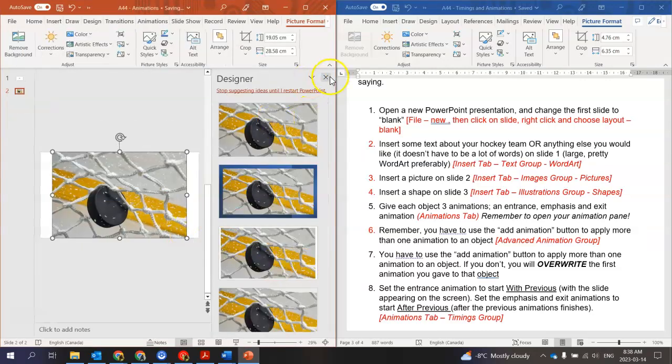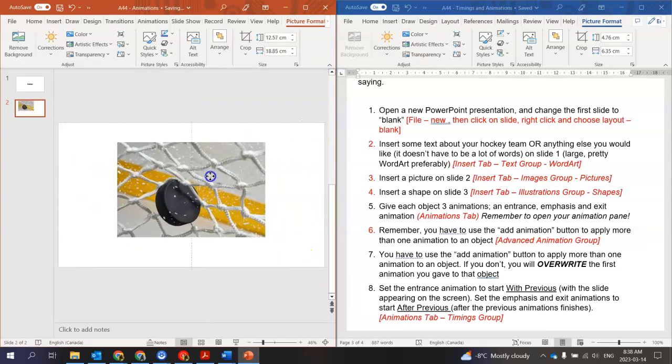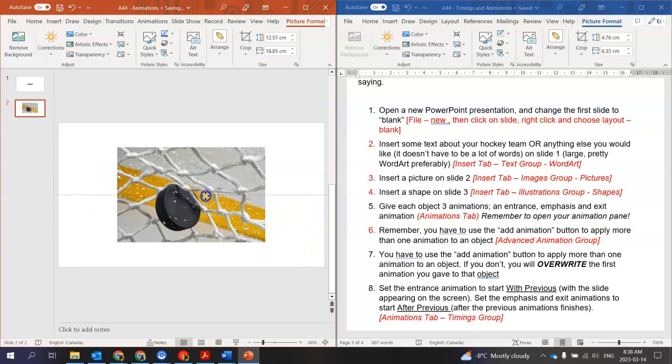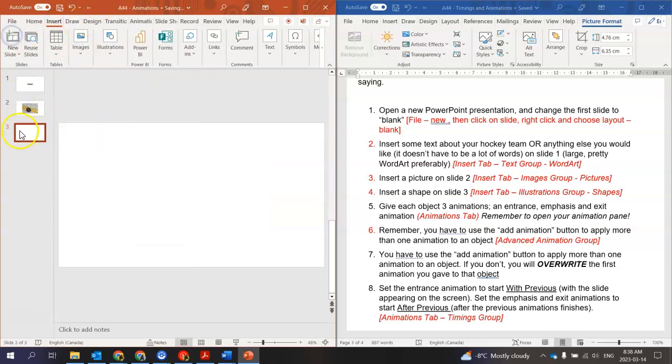And I am just going to resize it myself, bring it down a little bit, and move it in. There's no real, I don't think, rules here. I didn't put any in. So next one, I'm going to go new slide. And this is step number 4 here.